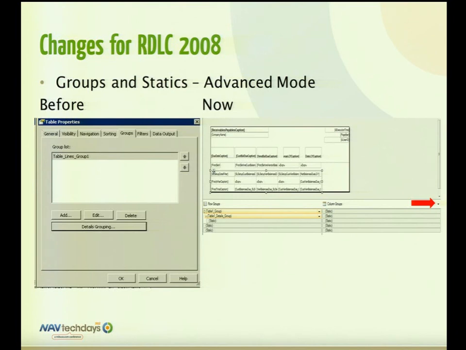Statics for a table control or a tablix control are information which is static. Let's say you have a table and it doesn't have any grouping. Then the header and the footer of the table are statics. If you have a table with some grouping in it, the group header and the group footer are static. If you do not want to see all the statics and you just want to see information related to the grouping, then you enable the advanced mode. All the group related properties are directly accessible from this pane below. So your experience in designing RDLC 2008 is much simpler.